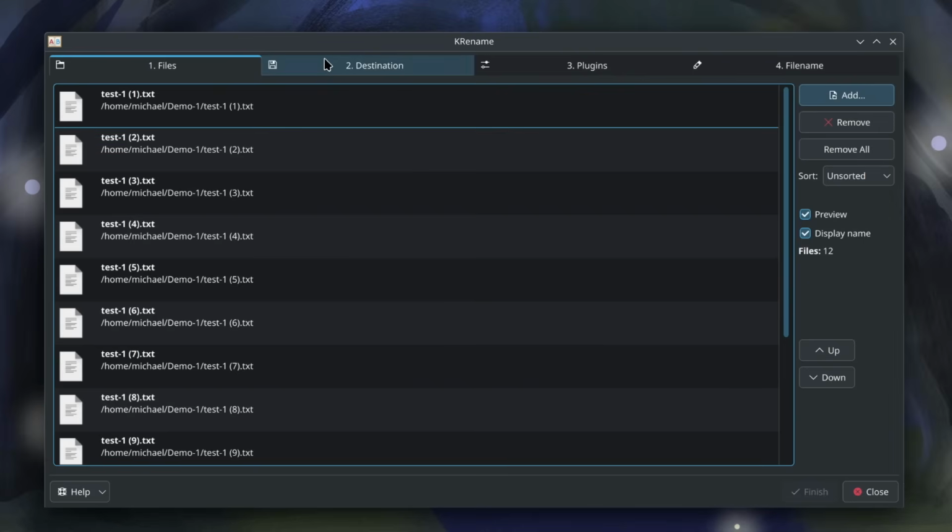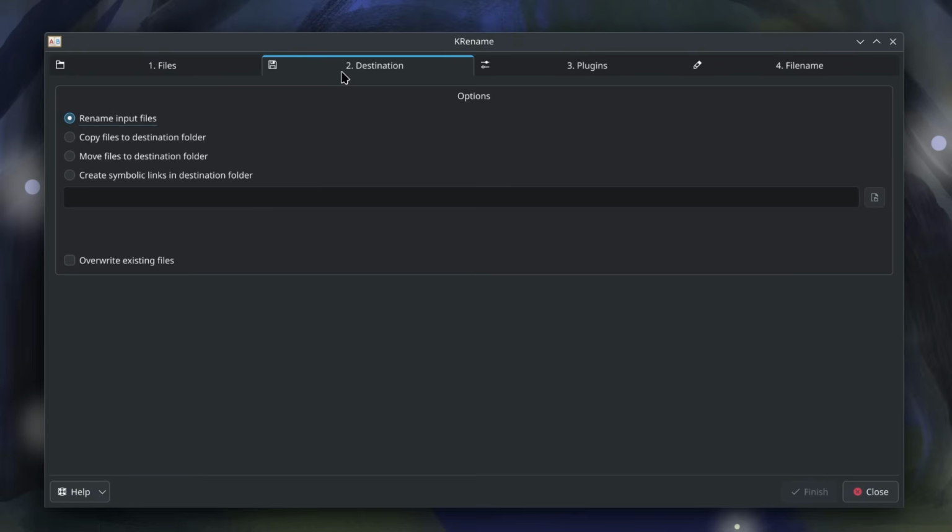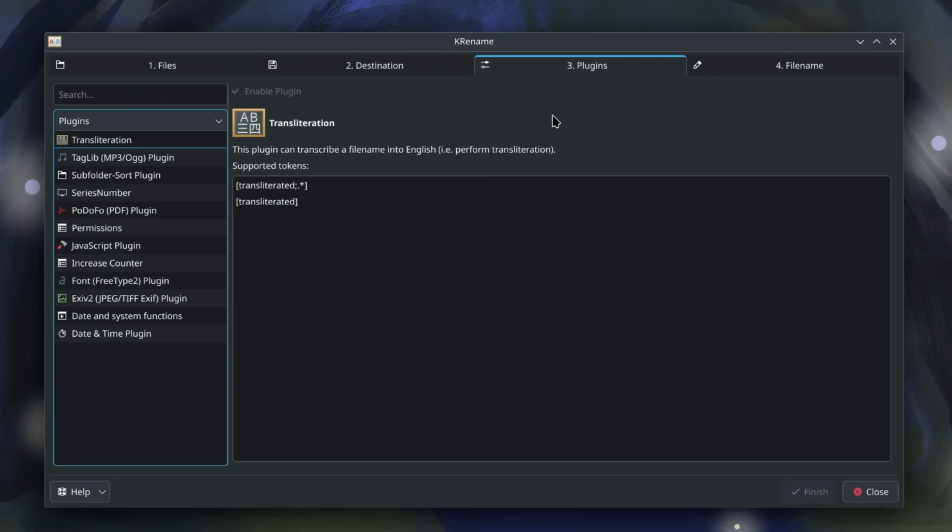So most of what we're going to do is only in the files tab and the file name tab, but there is some stuff to do in destination and plugins if you want to. So with the destination, you're just going to pick where you want it to be, whether you want to move files, or rename the original files, which is rename input files. And also you can copy files to a new destination folder so you can keep the originals and also make a copy. You can also create symbolic links if you want to, but I typically just rename the input files.